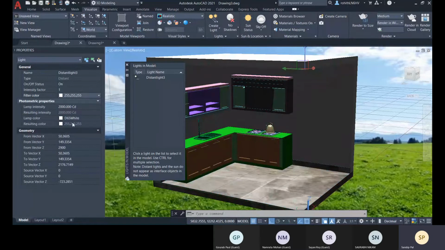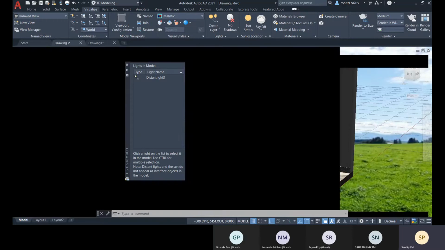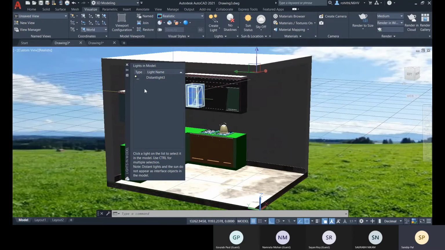And this is the lamp intensity, but if you want to multiply it without changing it, you get the result with this intensity factor. So if you want to multiply it, you can give it a 2, and this way you can change it also. And this geometry is for the position. You can change the position of your distant light. Now let me change this.